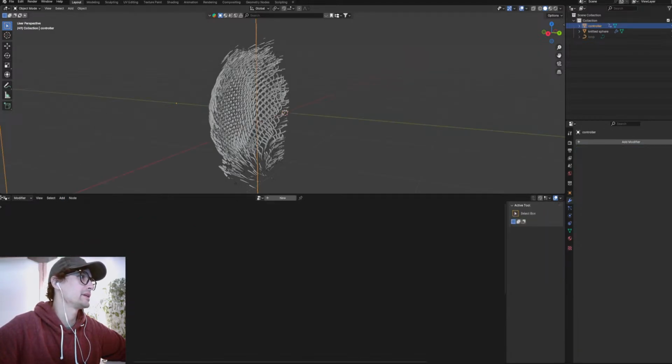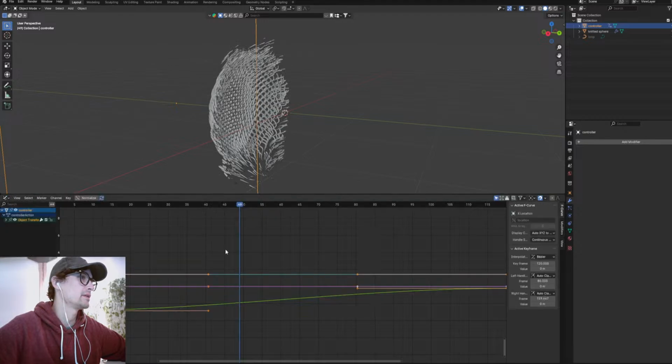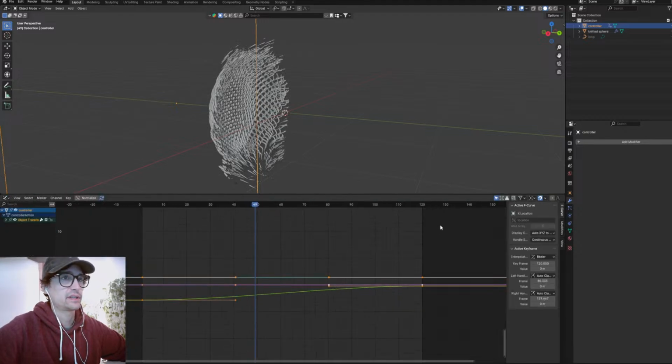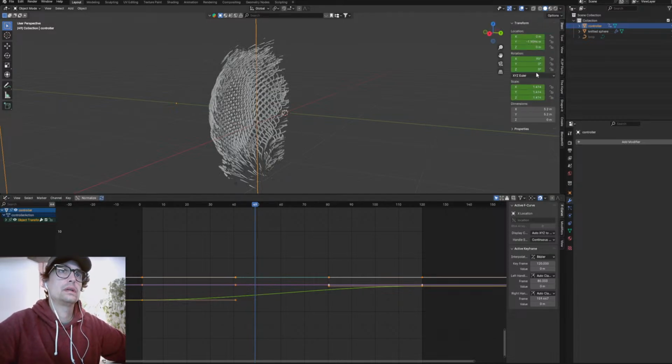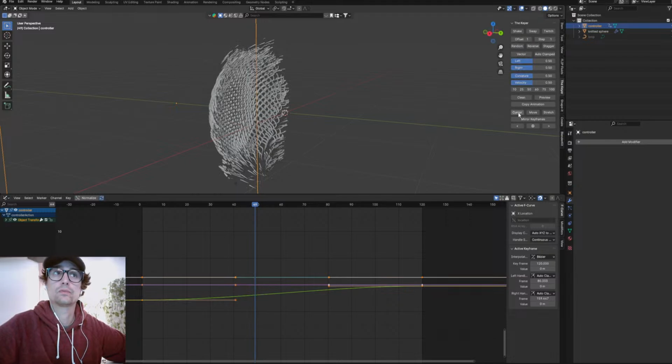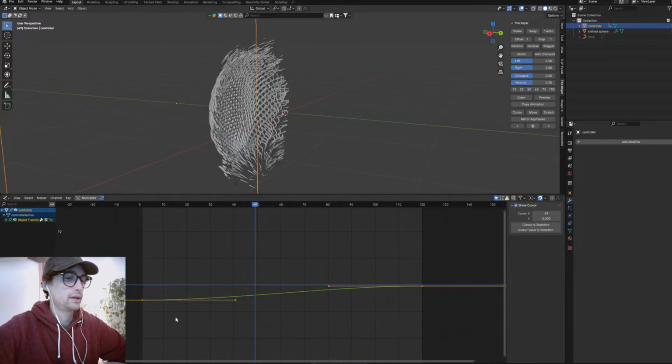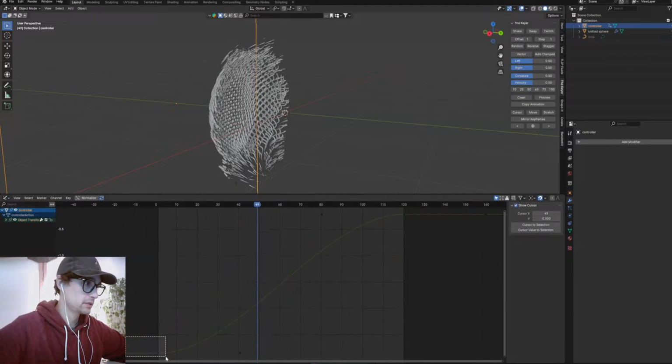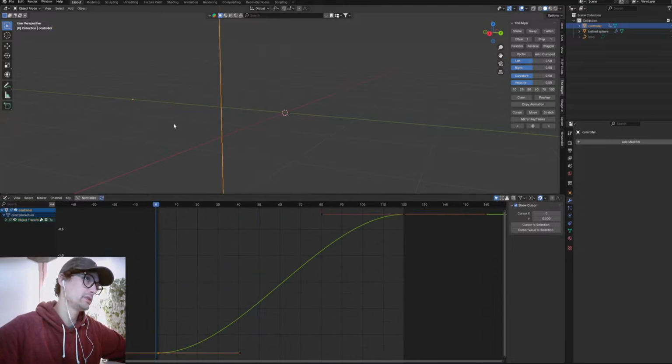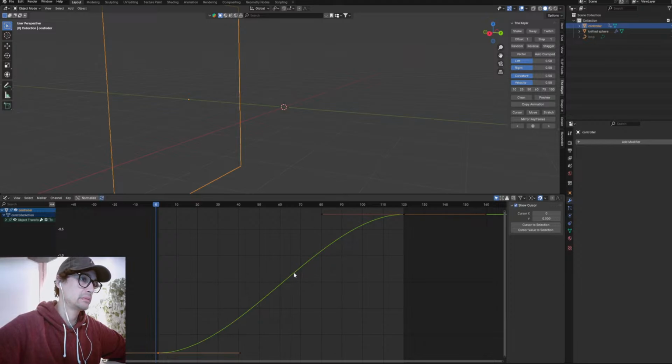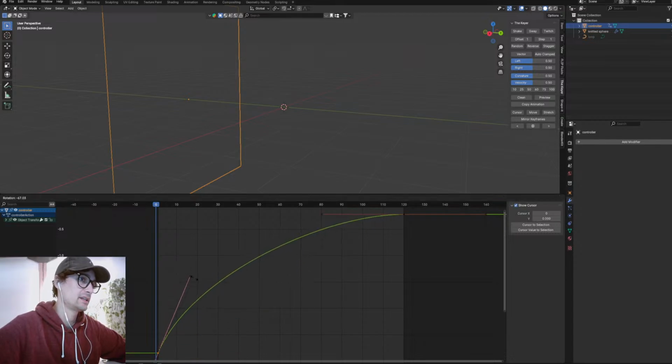So now I think it's a matter of making this start out faster, because then it won't look like that. So we are going to mess with the curves. Alright, so let's clean this up and look at these curves. Right now we're starting slow. This plane here is starting out slow. Its peak speed is here, and then it gets slow at the end. I want it to start out fast and then get slow.